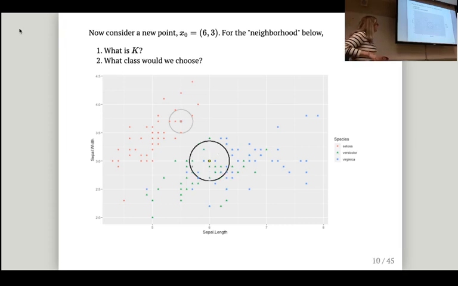If we increase this even farther, our prediction may or may not change. So here we have a new circle. What I'd like you to do is take a few minutes, either on your own or with someone sitting next to you, to walk through this exercise, identify k, and decide what class we choose at this distance.